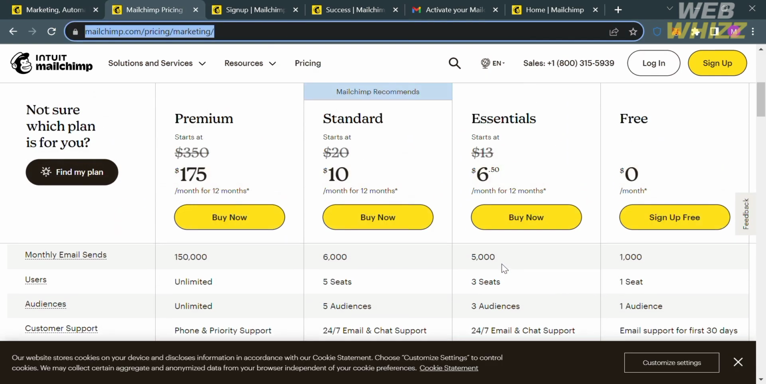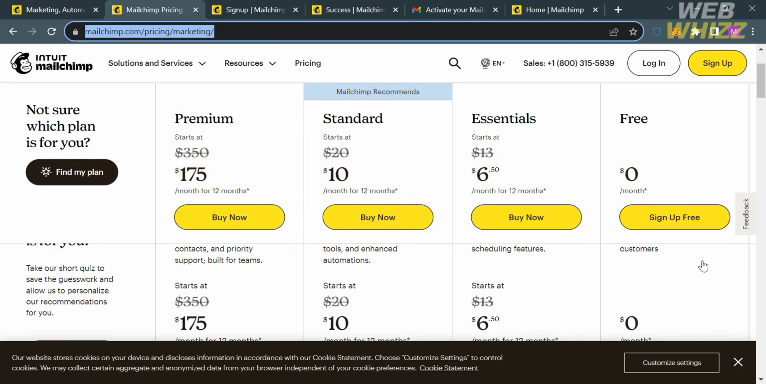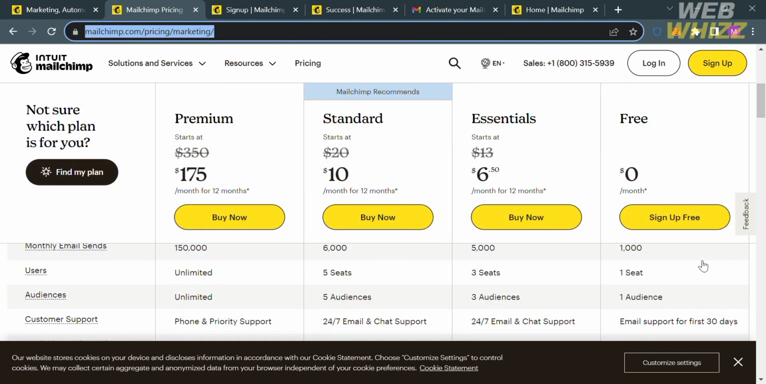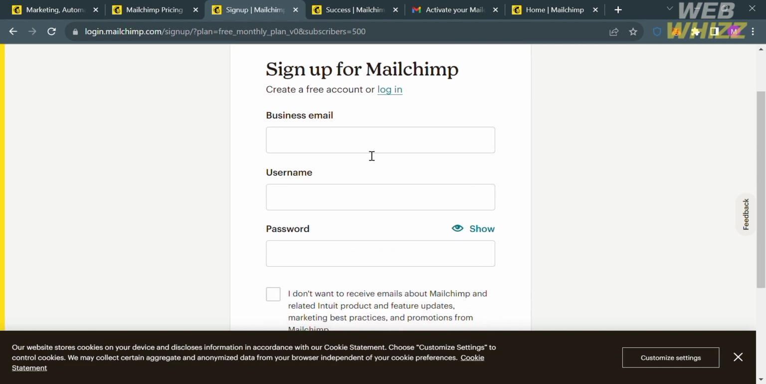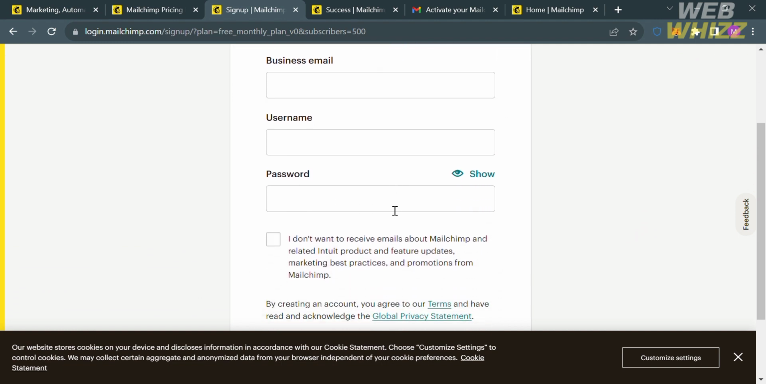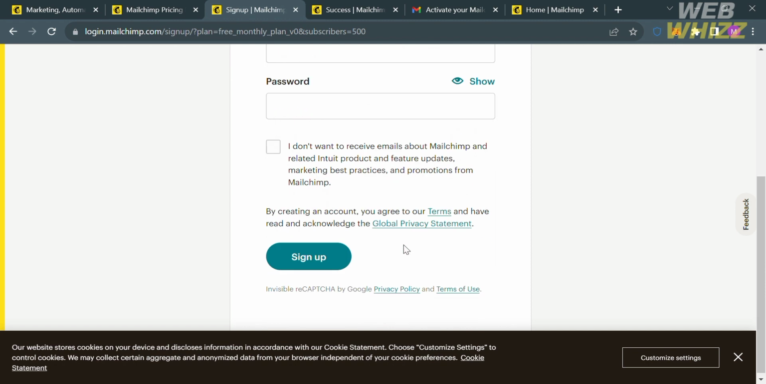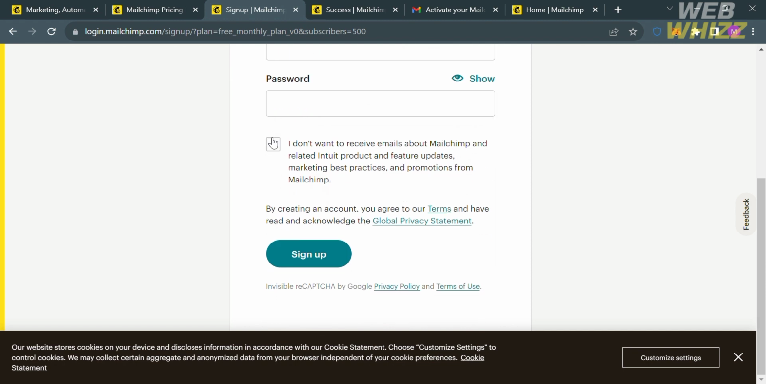And to do that, kindly proceed by clicking this button that says sign up for free. And upon clicking on it, you will be directed to this page. And from here, to sign up for Mailchimp, all you need to do is fill out your business email, your username, and also generate your own password. And after that, just check these boxes below and click the sign up button.